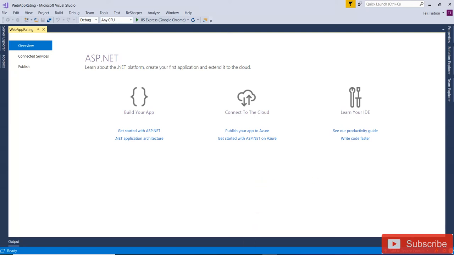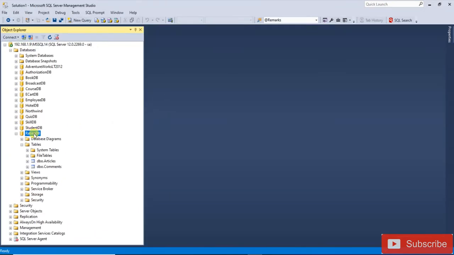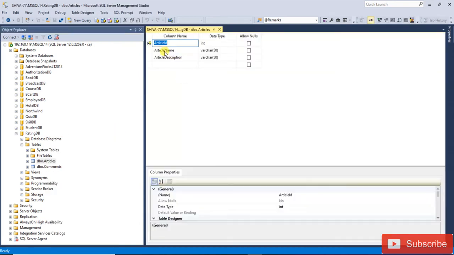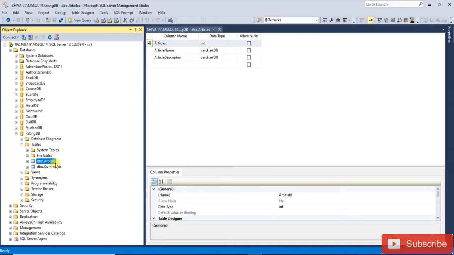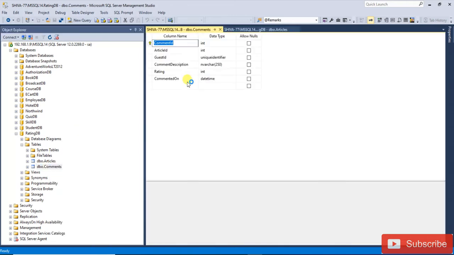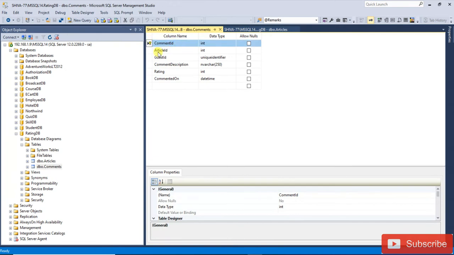Let's open the SQL Server. I have created a database called RatingDB, and in the database I have created two tables. One is Article. If you open the design, ArticleID is the primary key, with article name and article description. The second one is Comment. If you open the design, CommentID is the primary key and ArticleID is the foreign key, and GuestID is a unique identifier, a GUID, along with comment description, rating and commented on. So the two tables are Comments and Articles.